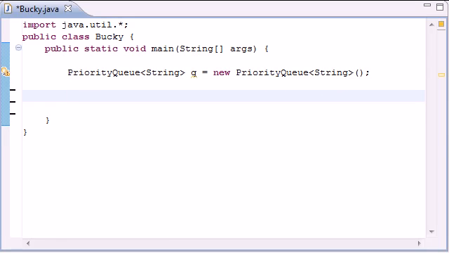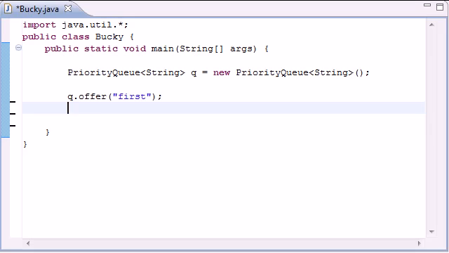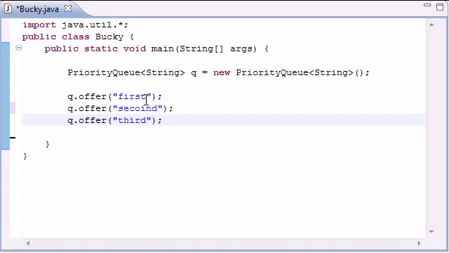So in order to populate a queue, you need to offer it something. So go ahead and put queue dot offer, and anything you pass it in is going to be the first priority. So the first thing we pass it in is going to be the highest priority. So I'm going to name it first. Let's go ahead and copy this 2 more times: first, second, and third. So now we have 3 things in our queue, which is basically a line. The first thing is the highest priority, the second thing is the second that gets taken care of, and the third thing is the last thing that's going to get taken care of when we're doing stuff to it.